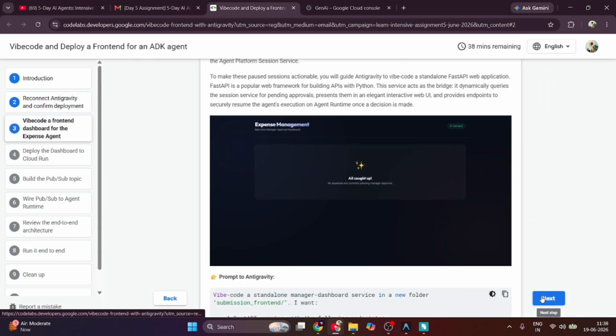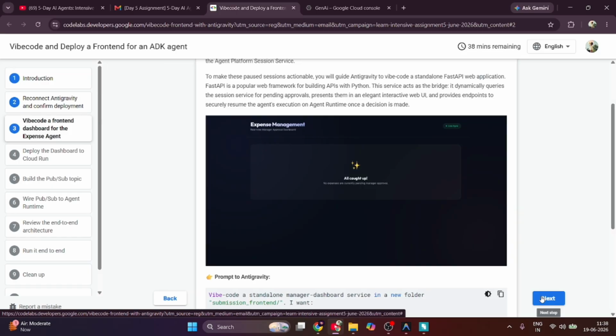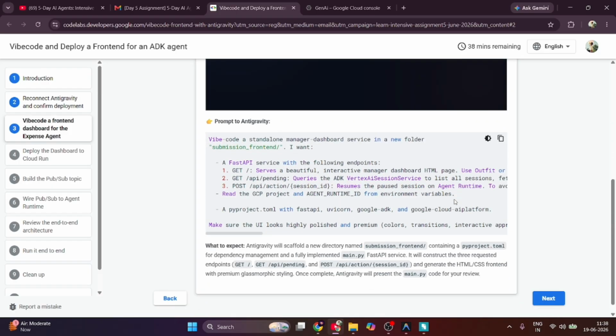So as the name suggests, we would be building the front end. So we will be building a standalone manager dashboard service in which we would have a FastAPI service with the following endpoints. We would have two GET services and one POST service. One GET service we would use for the manager dashboard HTML page, and the second GET service we would use for the queries in the ADK Vertex session service, and the POST service we will use to resume the paused session on the agent runtime.